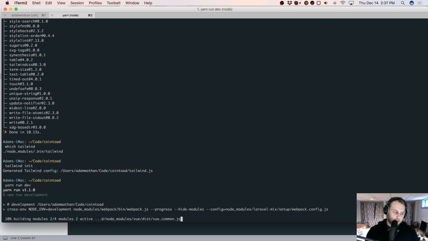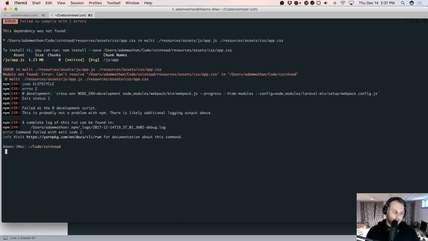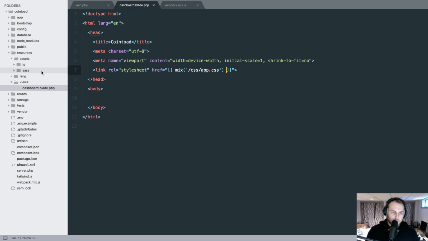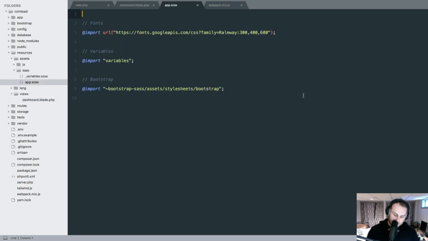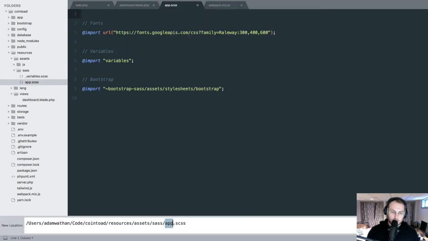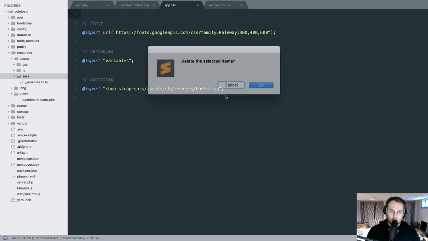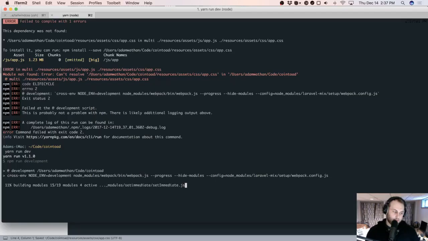I have no idea how long this stream will be, and I have no idea how far we're going to get either. So we'll just work on it for a while and see what happens. So this dependency was not found. Oh yeah, we have to make the CSS file. Okay, so let's move this to CSS, app.css. We'll delete the Sass folder. Nobody needs Sass. Just do plain old CSS.